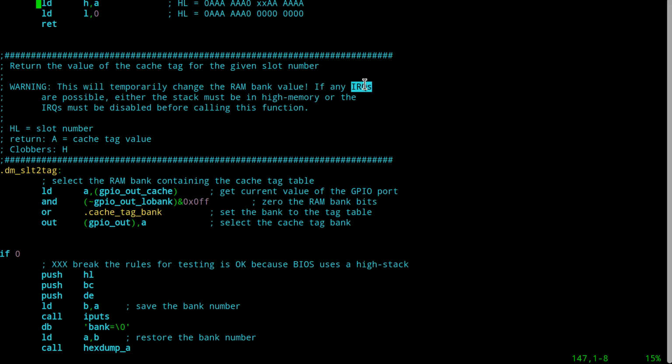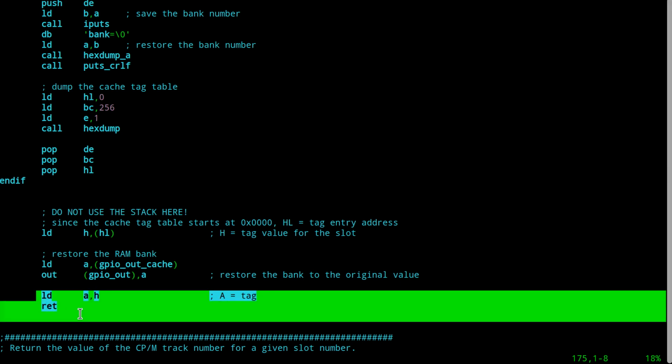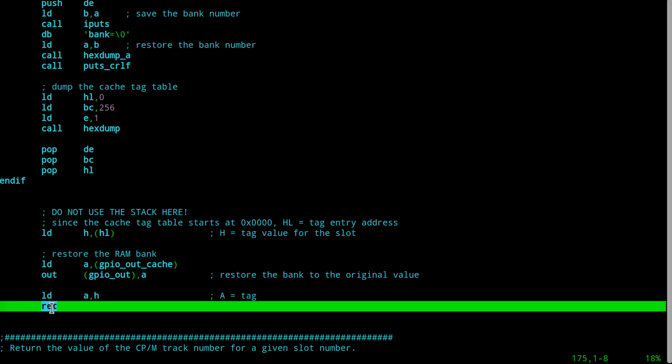If you're going to use interrupt handlers and the stack is anywhere near the low part of memory, or if you're going to use interrupt handlers and the interrupt handler cares about and/or alters the GPIO output port, this routine, you have to be incredibly careful about how you write it. All right. I would argue if you really want to do that, day one, just disable interrupts right up here as you enter this routine and re-enable them right down here right before you return from this routine.